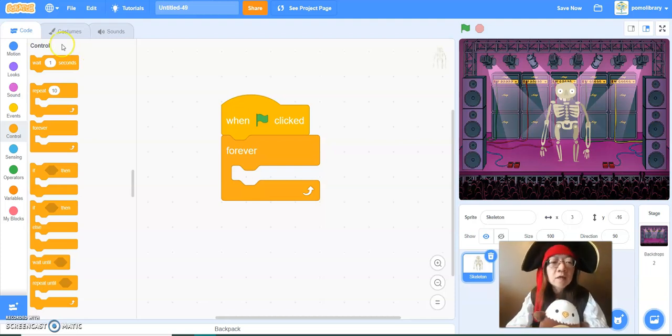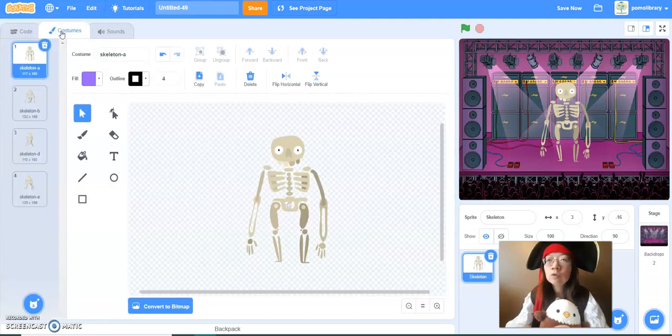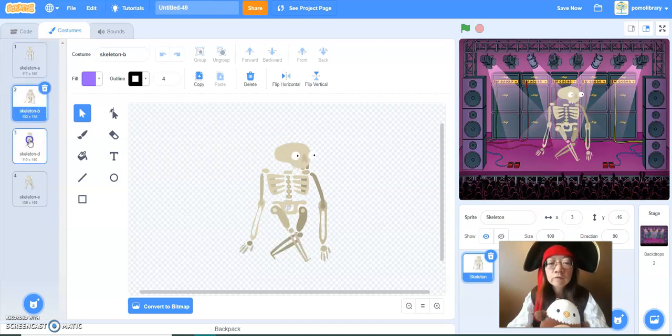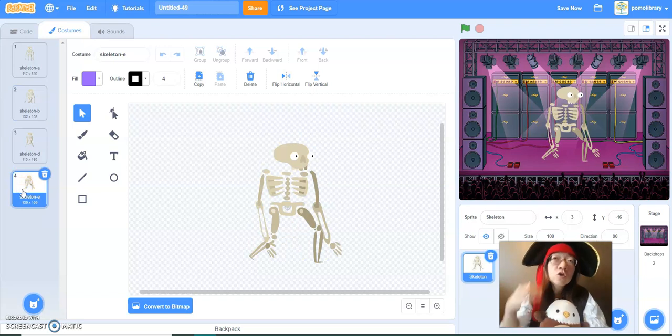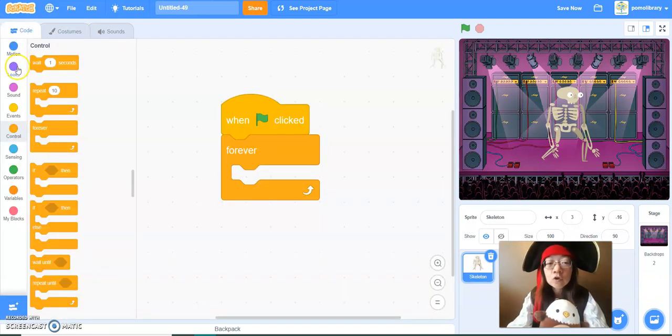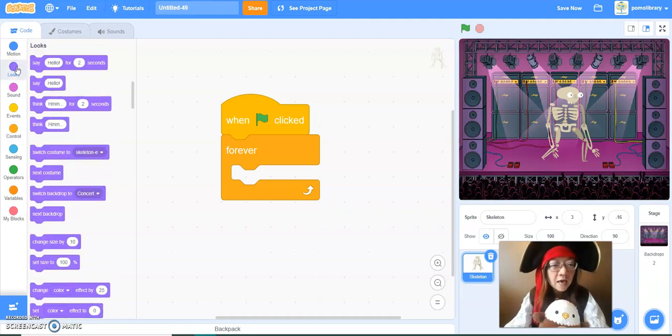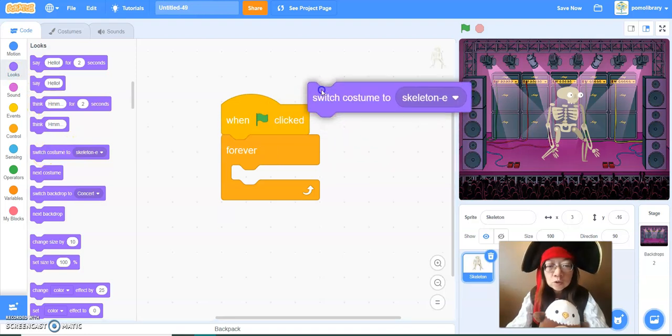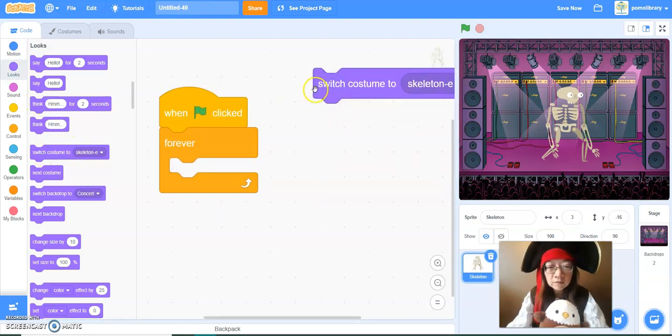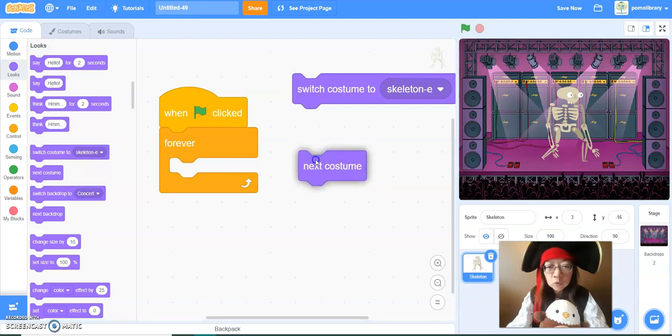So what I want is for the computer to automatically switch from this costume to the second, to the third, and to the fourth. Okay, so it's changing how the skeleton looks. So if I'm changing how the sprite looks, I need to go back to my code and go to the purple block, which is the looks block. So let's click on that. And you will see that there are 2 different blocks here that have something to do with costume. One of them is called switch costume, and the other one is called next costume.